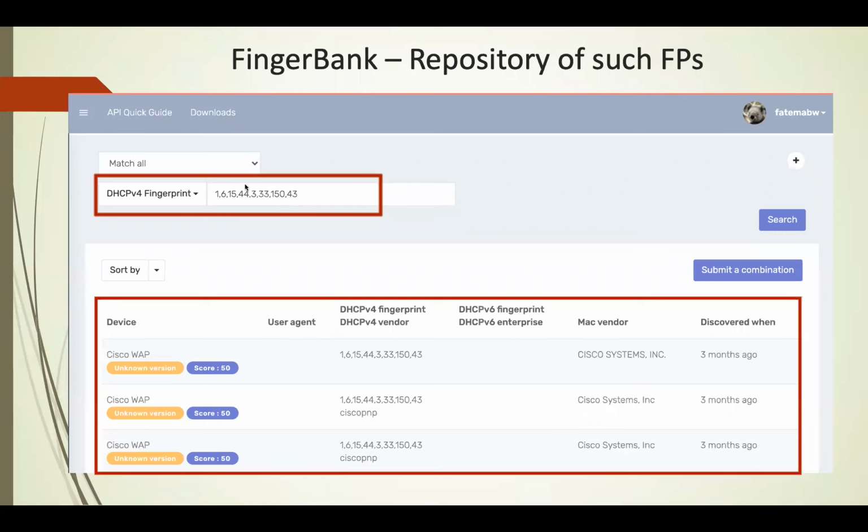So this is the fingerprint that was mentioned in the previous slide. If you query that fingerprint on their web page, it produces results like this: it thinks it's a Cisco system, and shows when it was discovered. You can submit a combination as well. If you know that this combination belongs to a particular device, you can submit it. You need an account, but account creation is free. You can go to their website, and if you have a GitHub account, you can log in directly with your GitHub credentials and query their database. So it's free, but you might want to create an account to query.